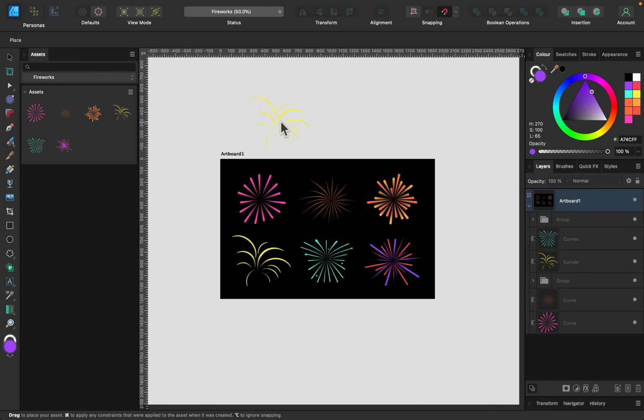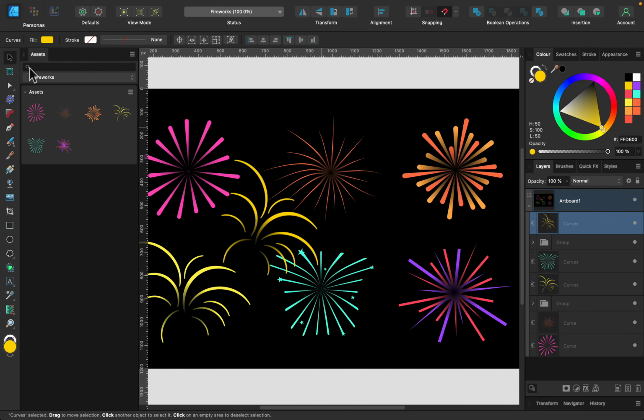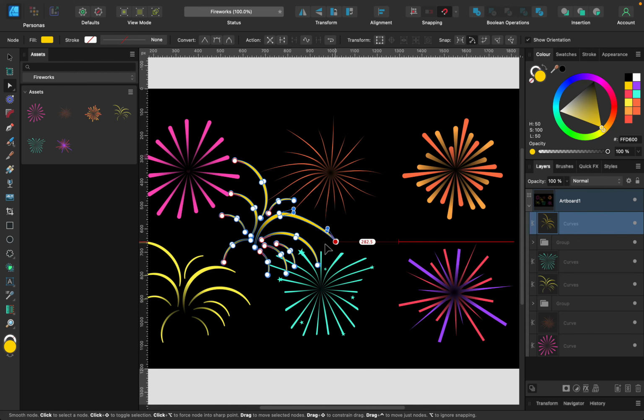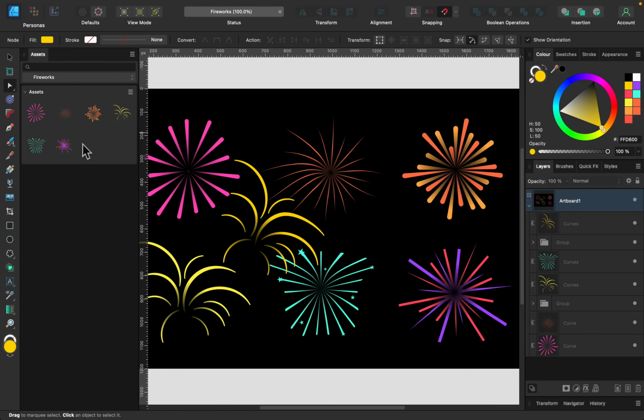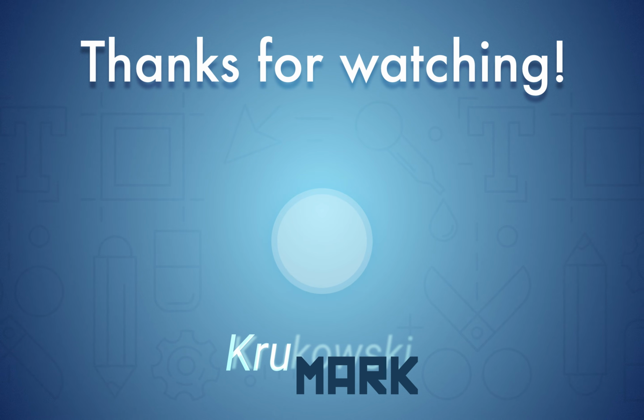You got 6 different styles, but of course you can modify that. Take a look. You can just drag and drop from your asset panel and you can modify the color. You can even move stuff around. The vectors, they're not some kind of locked symbols, they are live vectors, so you can modify them as you want.